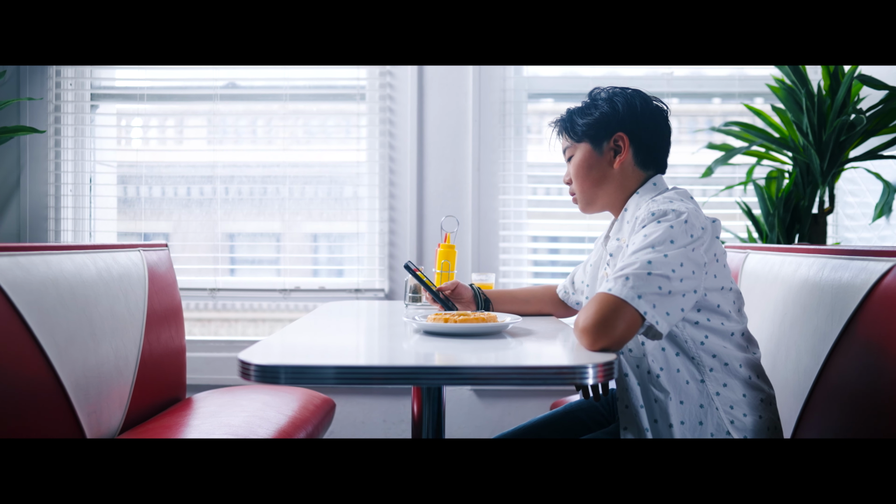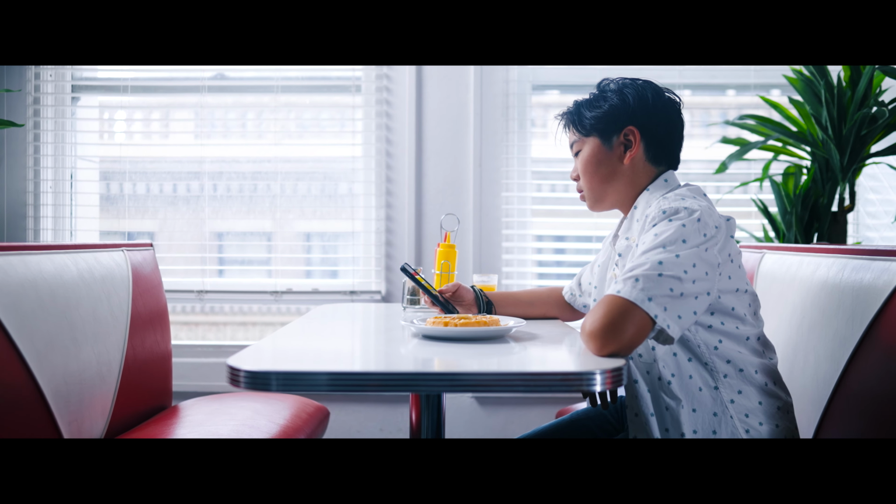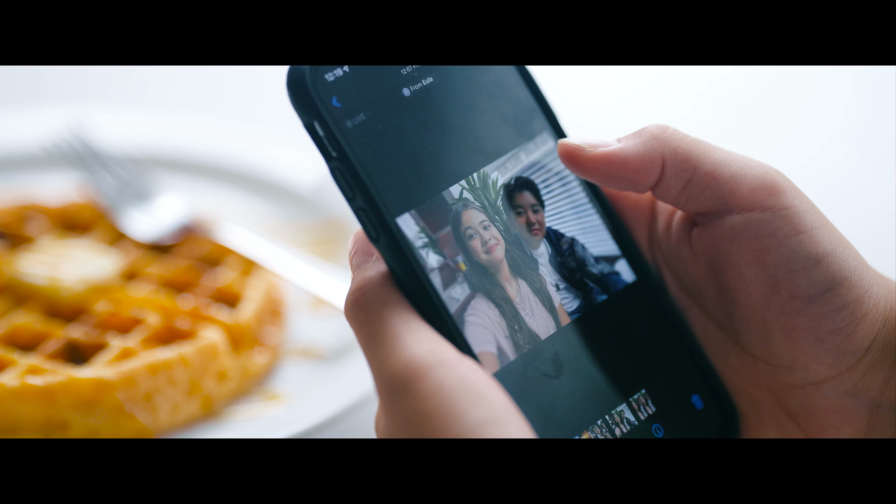Alright guys, so let's get started with this scene here. I wanted to get two different types of emotions, two different types of feels for this scene. The first scene was technically going to be the boy just reminiscing, going through the photos of him and the girl, just swiping through his phone. And I wanted to keep it very moody.